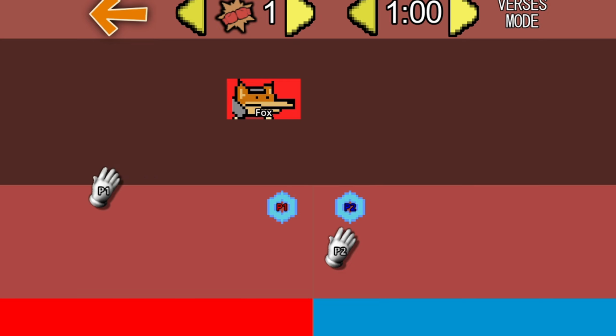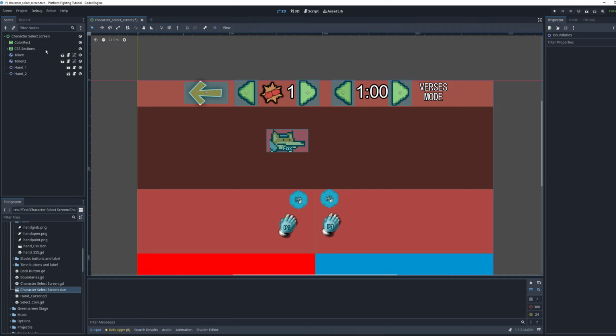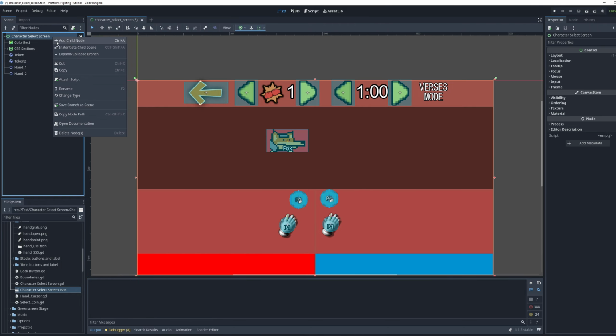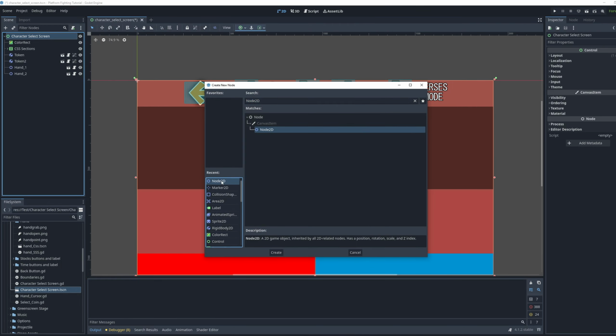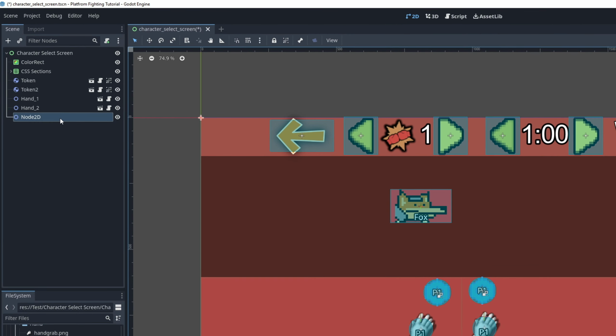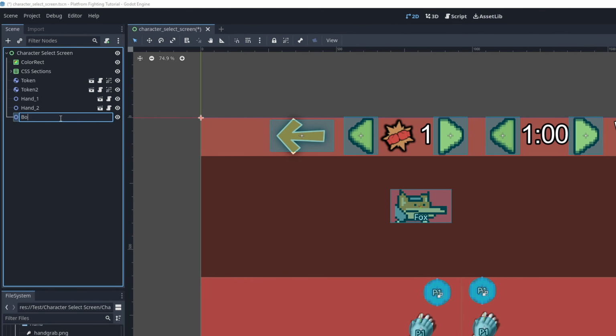And so I came up with a solution that basically works as teleporting the hand from one side of the screen to the other side of the screen once it touches the edges. And so this is how we're going to do it. We're going to go to the character select screen and add in a Node2D. And we're going to name the Node2D Boundaries.